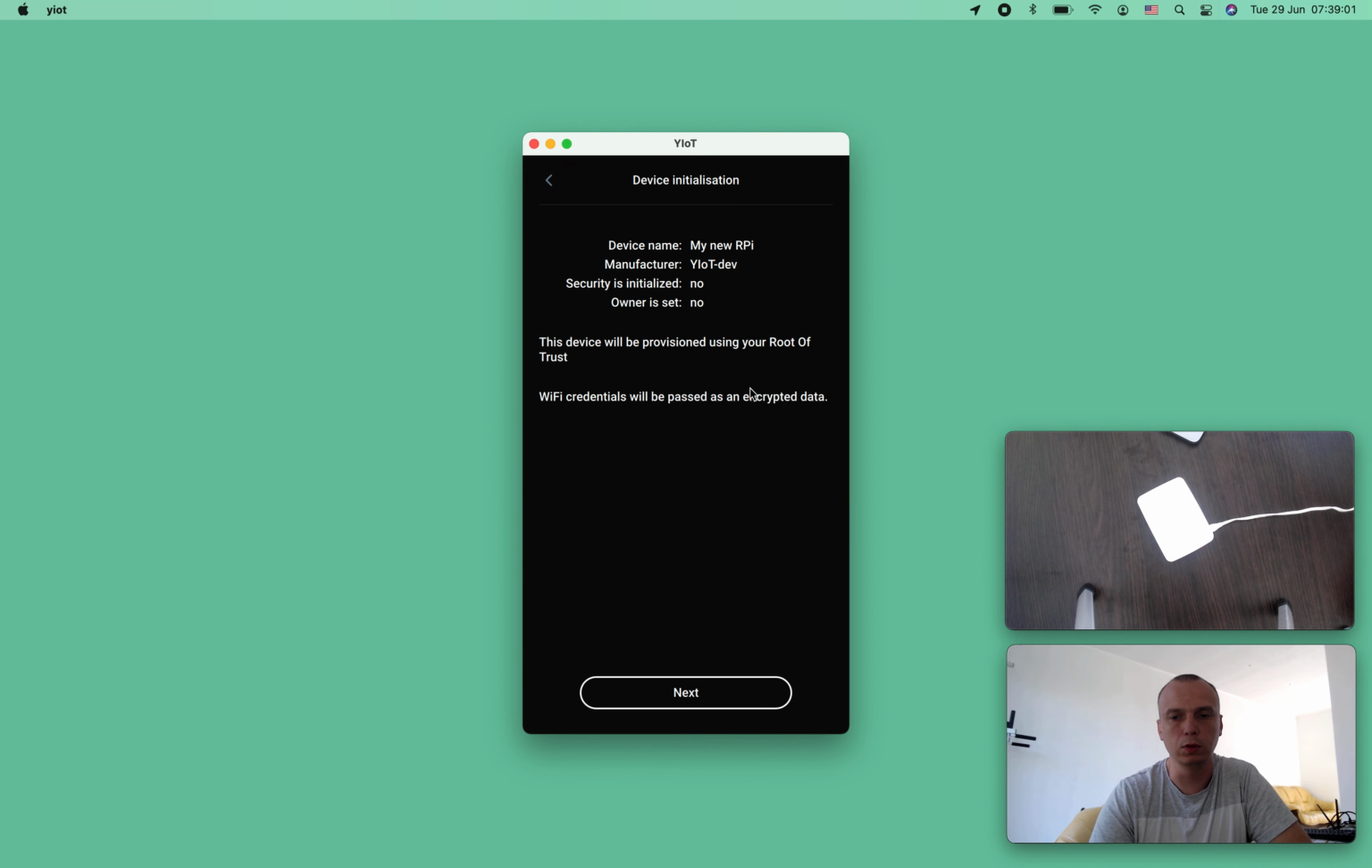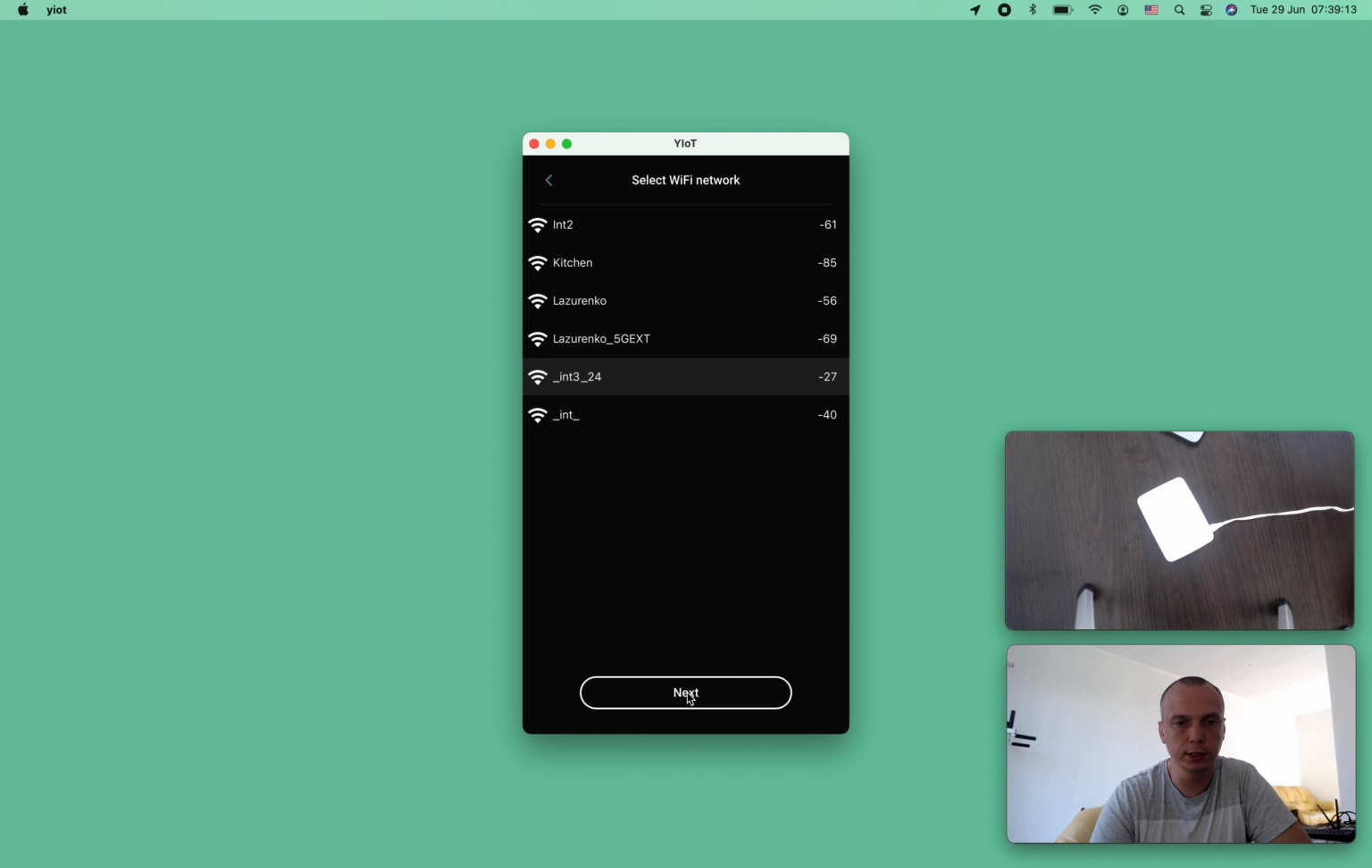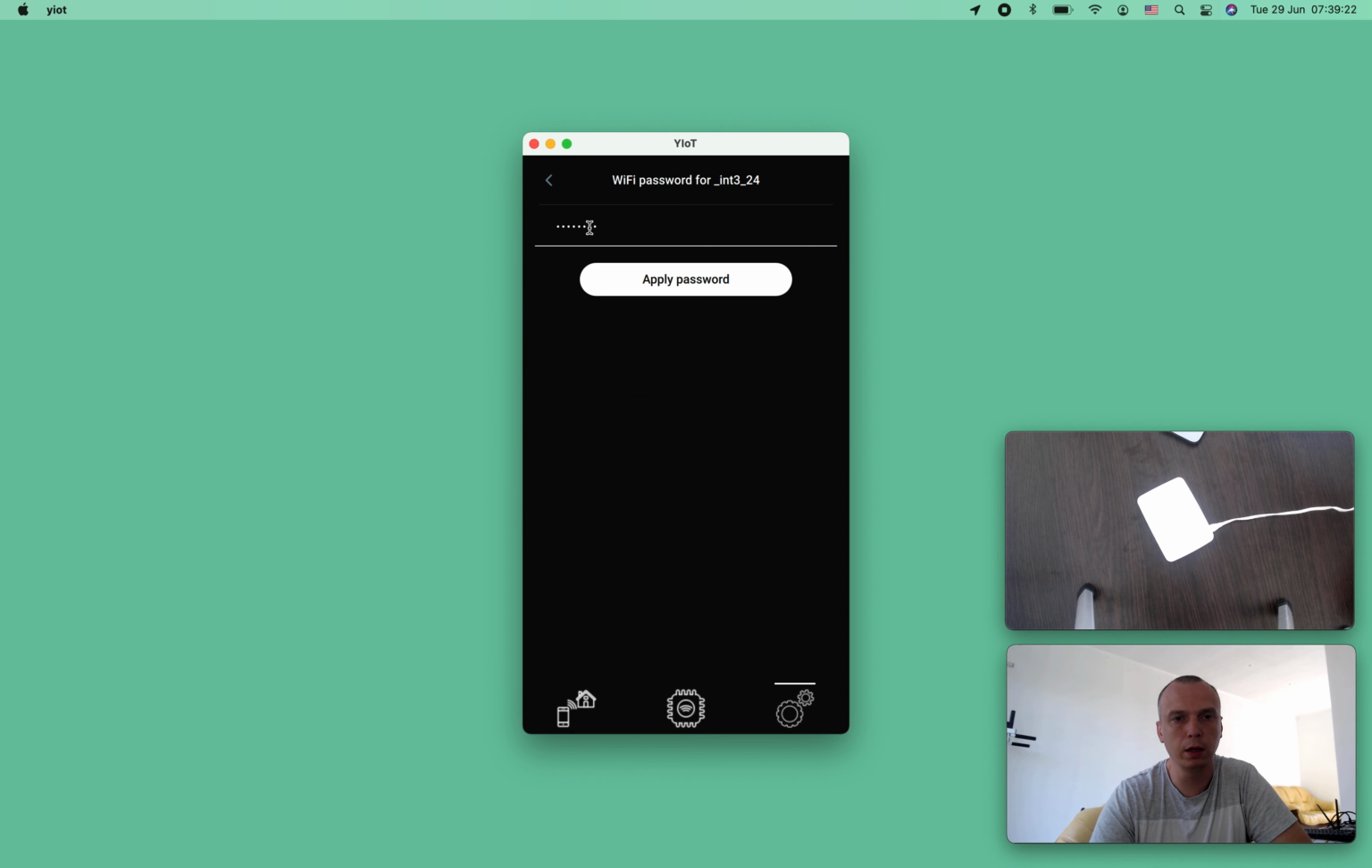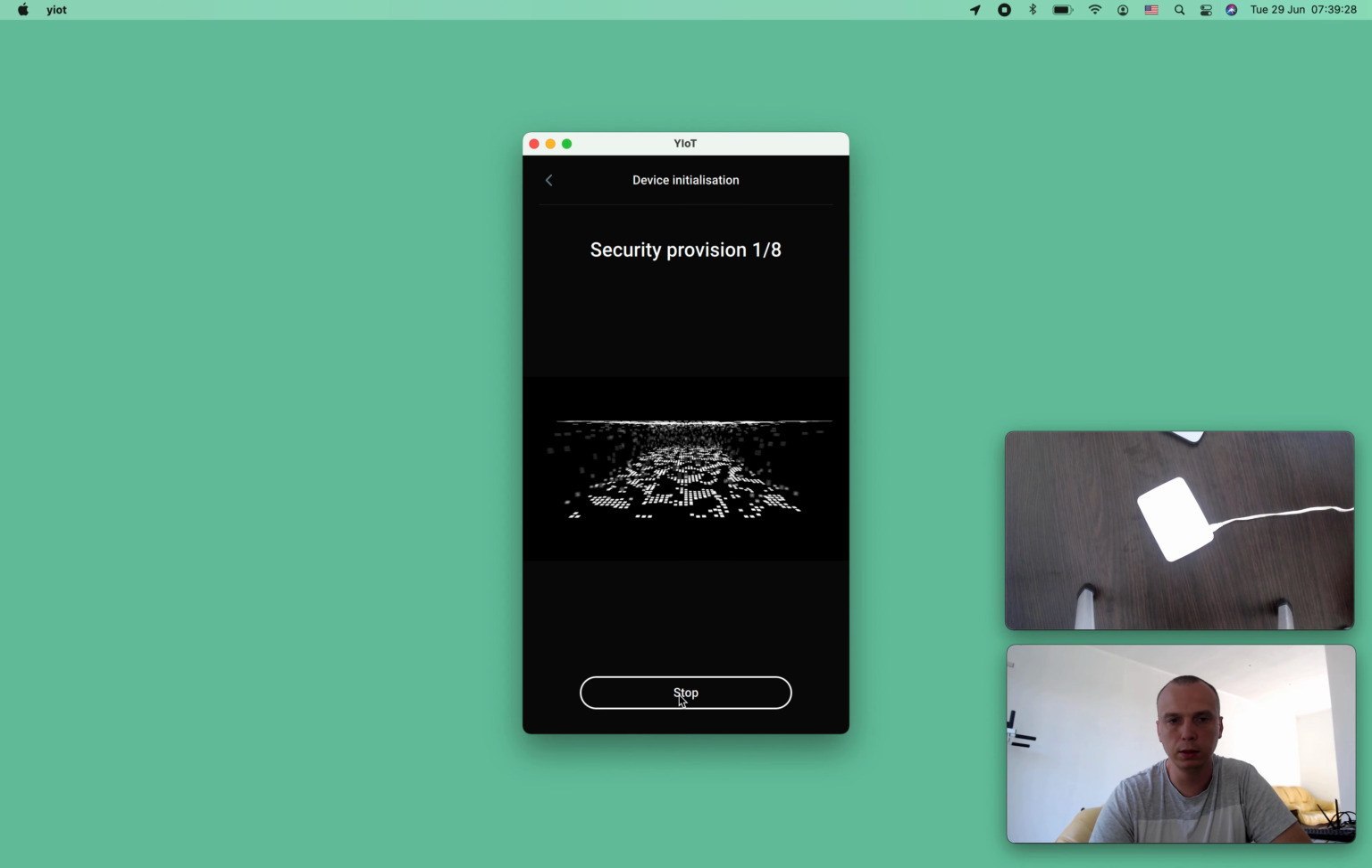So it's a process of connecting. It informs about the current state of Raspberry Pi. It's a standard name on boot. So I just agree. Right now I have to select a Wi-Fi network. This is mine. I already entered my password. I'm applying it again, and next.